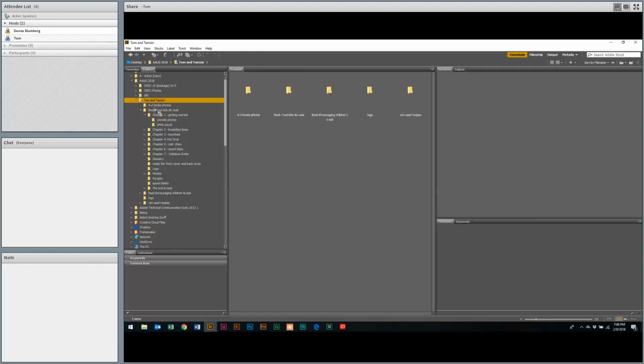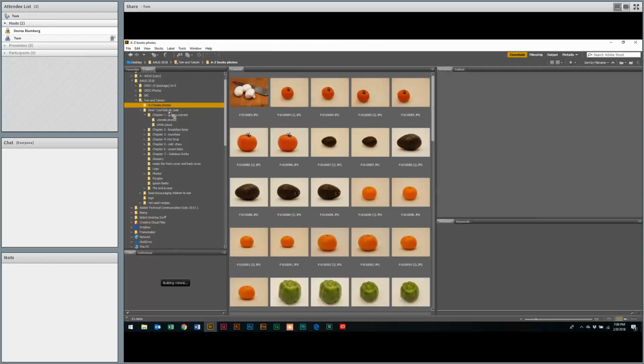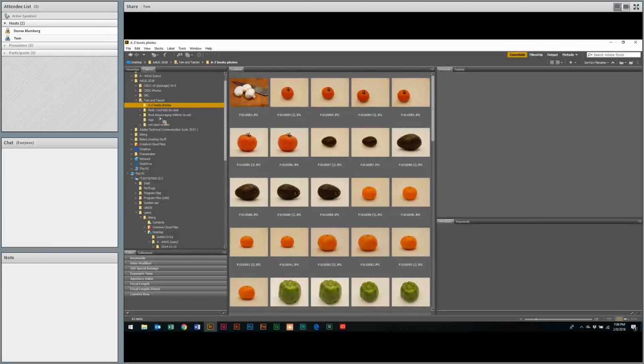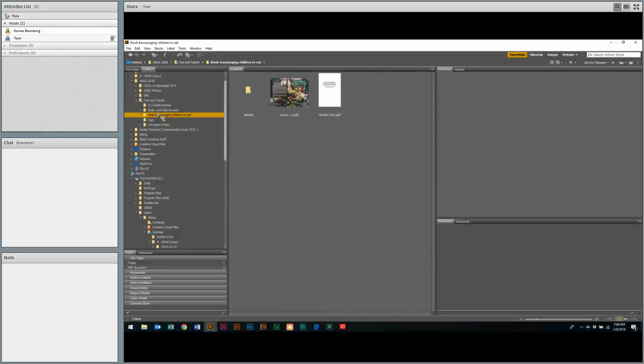Or I probably shouldn't say. It's going to be an A to Z of cooking. I don't know, I haven't got the contents yet. We have encouraging children to eat here.